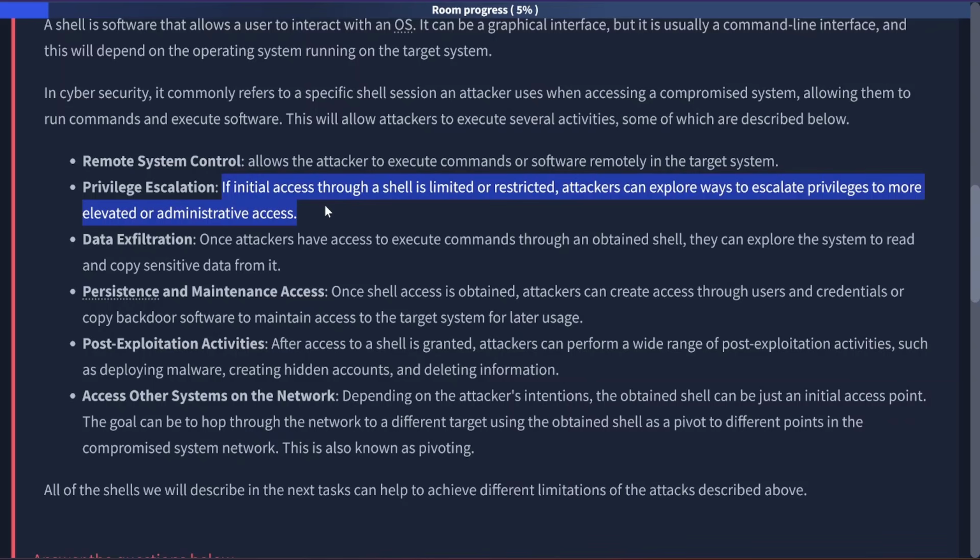A lot of times you'll get that initial shell and you'll be like a normal user that can't do a lot, but then the goal is to upgrade your privileges so that you can do whatever you want to the computer. But yeah, and then the rest of these you can read through.